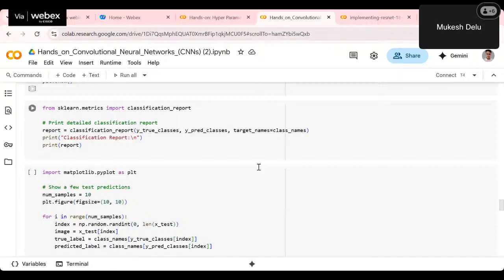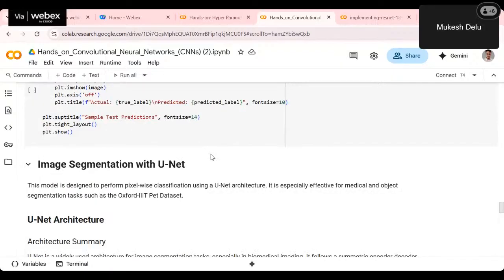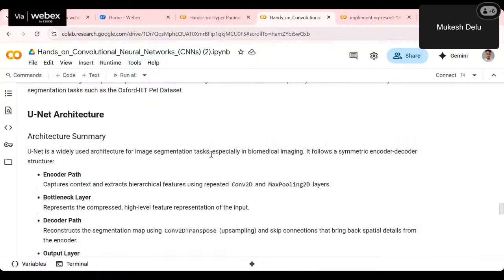For biomedical and other tasks also, it has an encoder path, which captures context and extracts hierarchical features using repeated convolution and max pooling layers. And then the bottleneck layer. It is like a U-shape model, so that's why we say it is a U-Net architecture. The bottleneck layer represents the compressed high-level representation of the input.